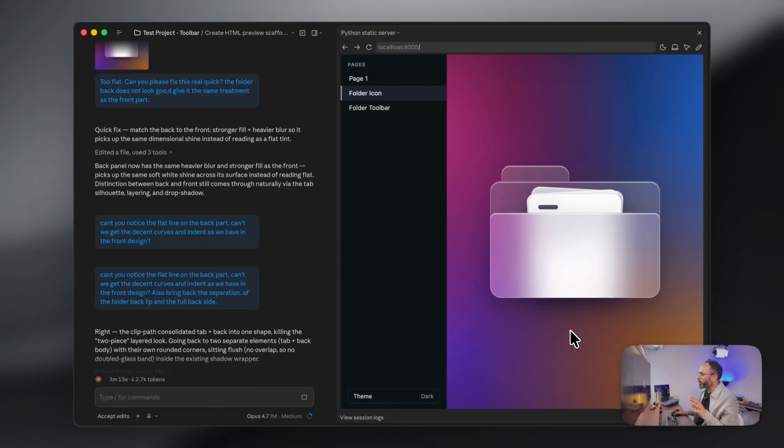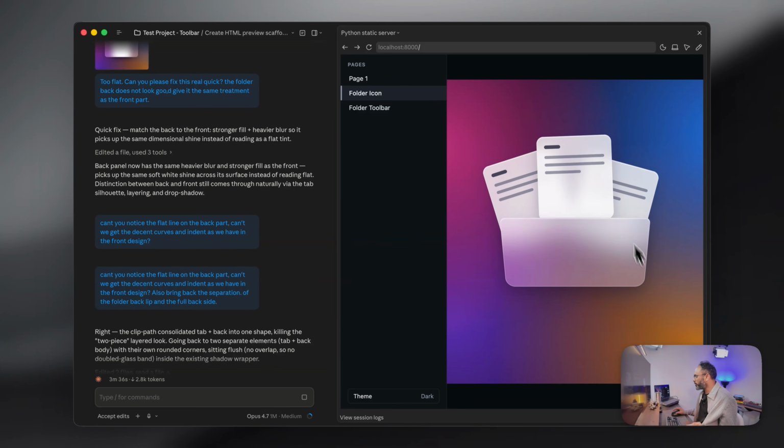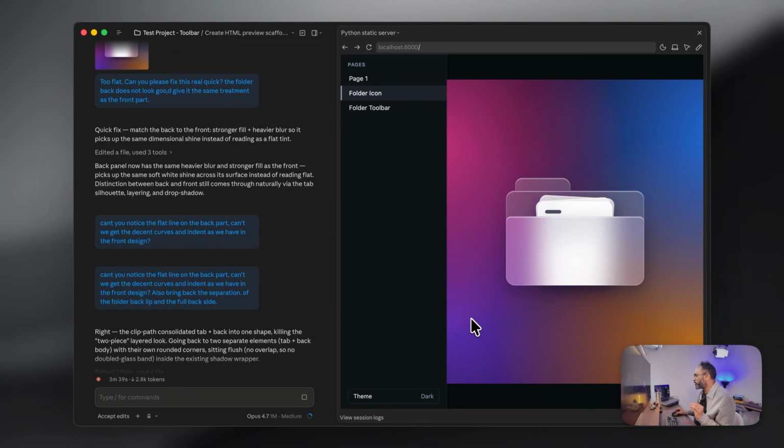Awesome. So through a number of prompts, we managed to fine tune the folder design exactly how I want it. So I needed to kind of describe a couple of times that the back part wasn't exactly how I wanted it to look like. So I gave it a few explicit fonts that says that the design was flat. It wasn't having two components with the back lip and the full back side. And then finally it's given me what I prefer it to look like, which is great.